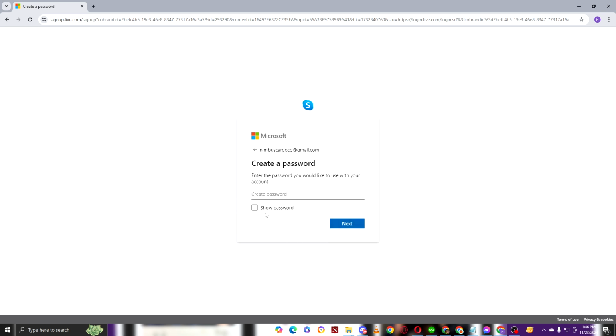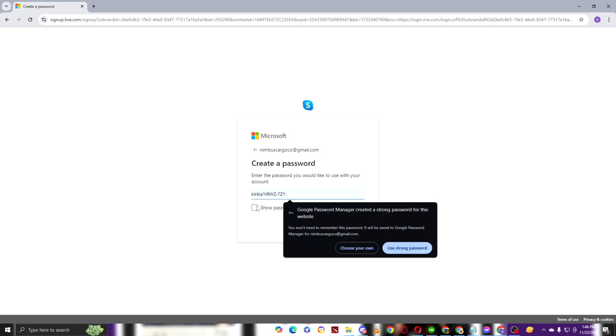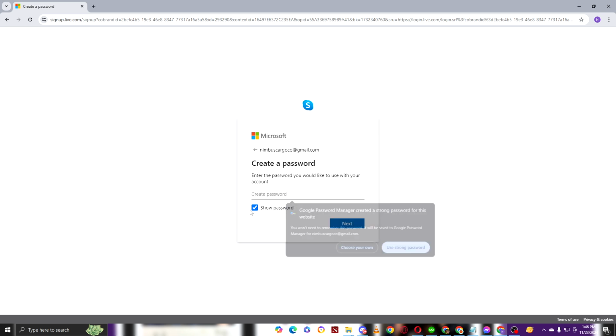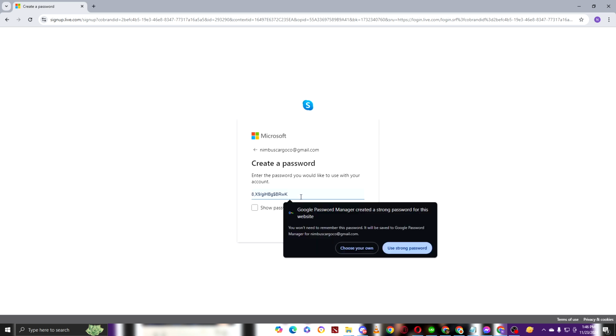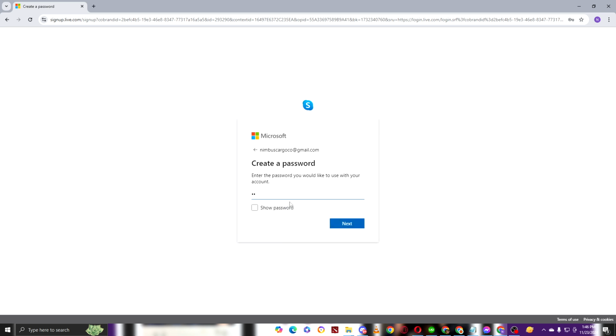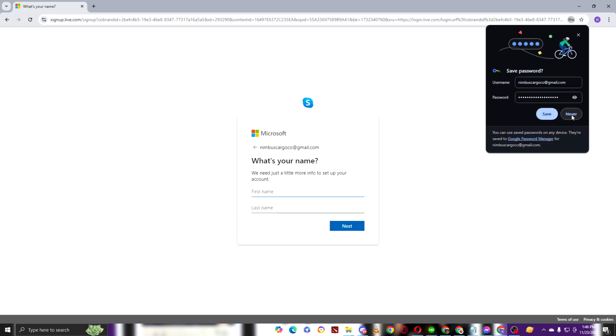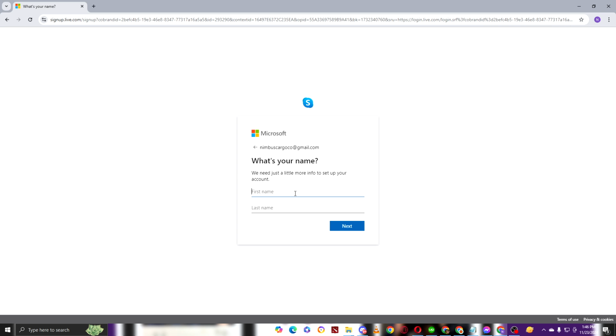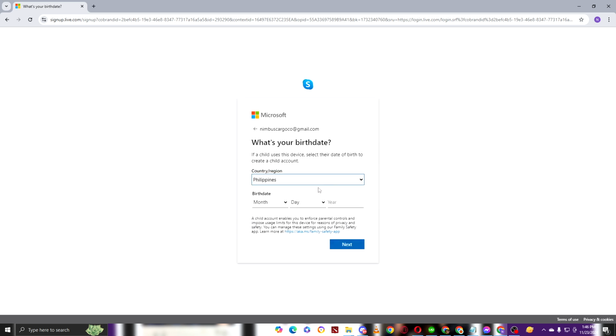Right now I'm going to input a password, but I'm going to blur it so nobody sees. Okay. Now we're going to remove the show password. Choose your own. There you go. Next. Then click never, so we don't save the password. What's your name? We're going to put Nimbus, and let's put in Co. Then click on next.